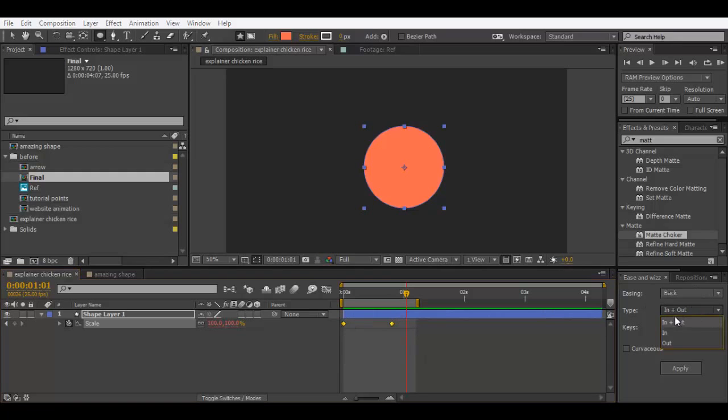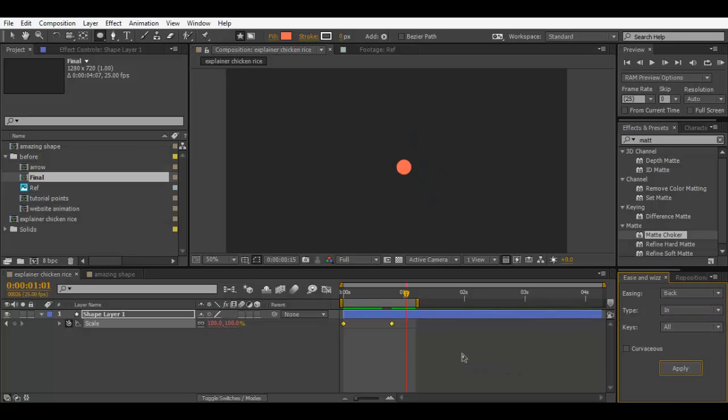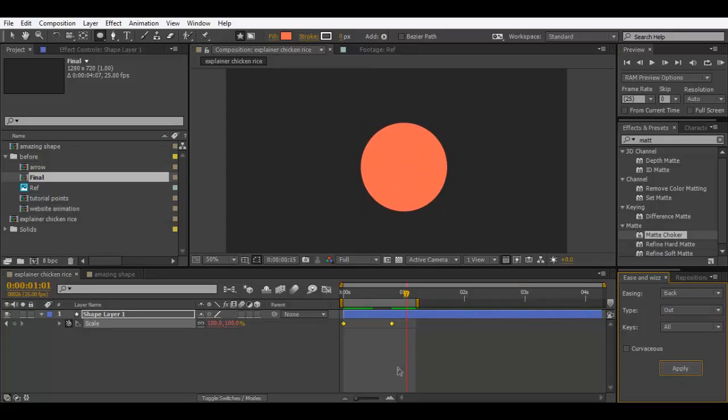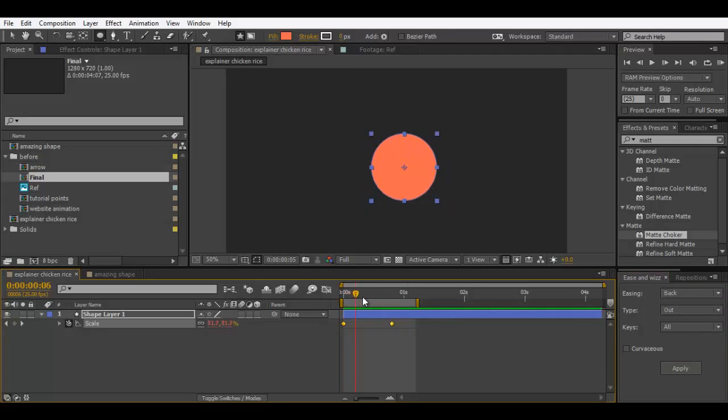Now I just want it in the beginning, let's say, and then apply. Check this out. It bounces back in the beginning, then shows it at the end. If that's what you want, good luck. In my case, I just want it at the end. If I play, check this out. Beautiful. It just kicks one time and comes back. That's Back, which is really beautiful.